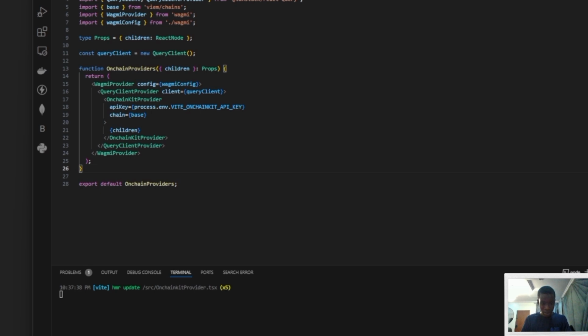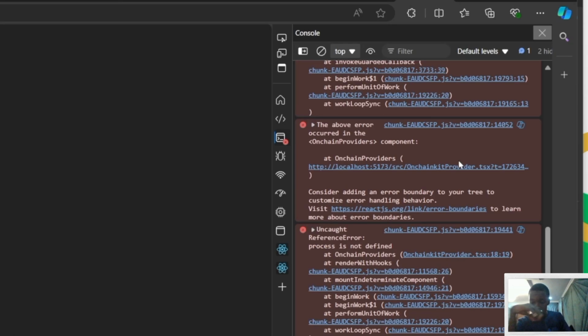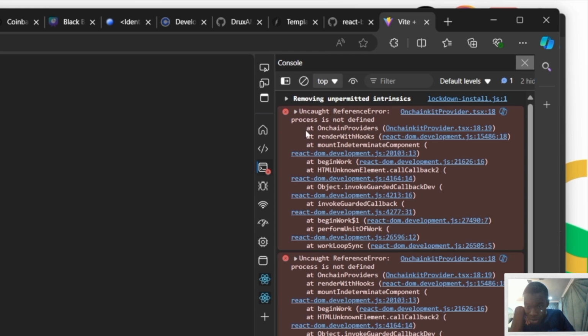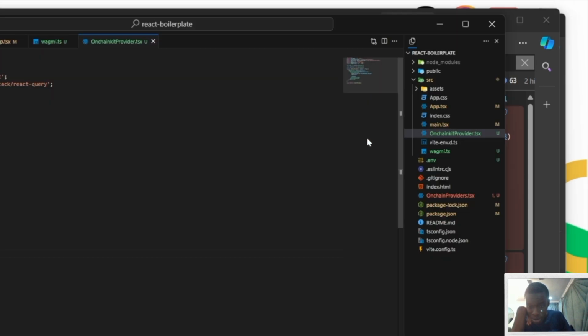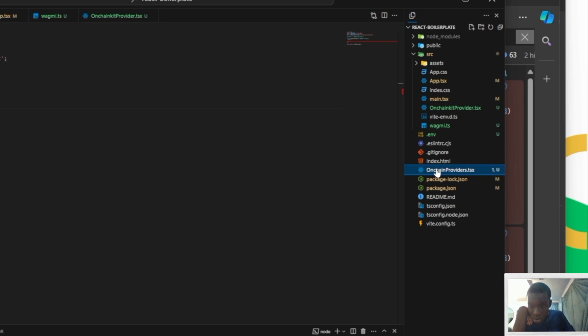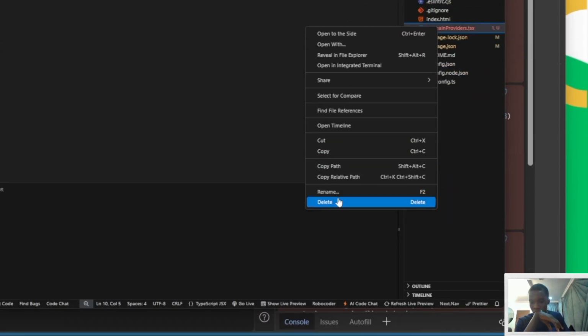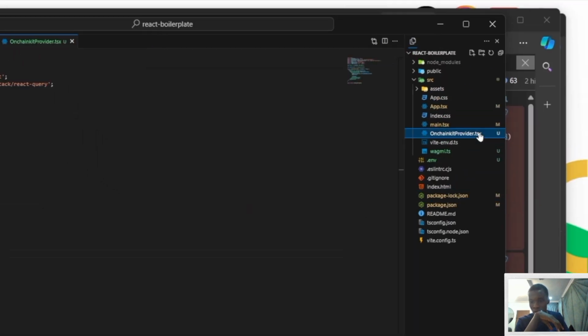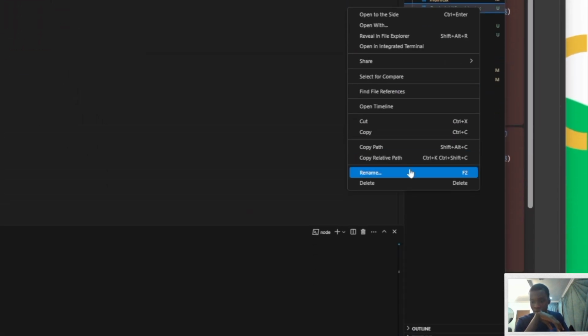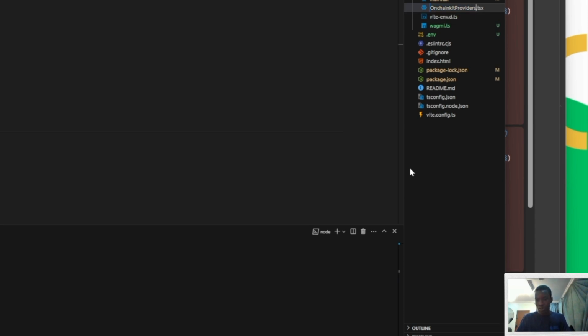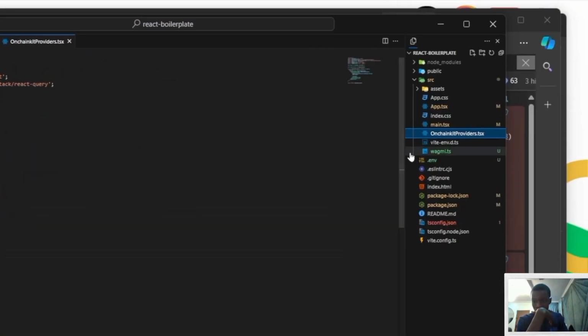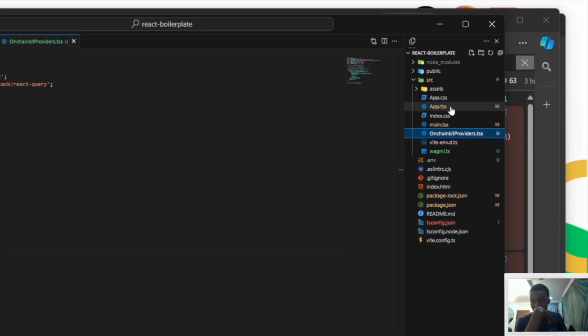I see it. I saved. What is the error? Process is not defined at onchain providers.tsx. Why is there two onchain providers? Oh, move it. This one, rename onchain providers. Why am I importing it here?